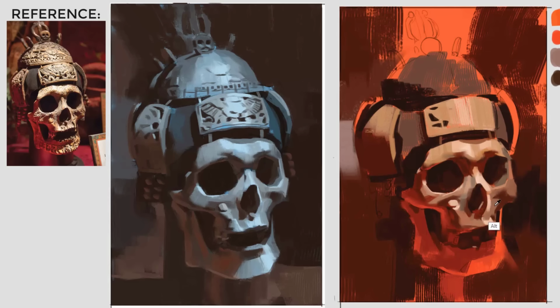But now since we're working in a warm palette and I want my highlights to be cooler, I'm using desaturated reds as the highlights and very saturated reds as the shadows.